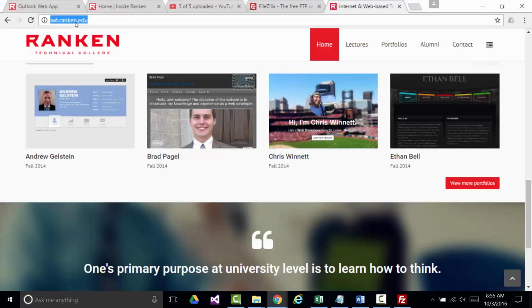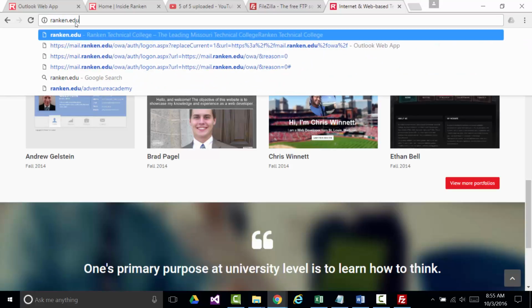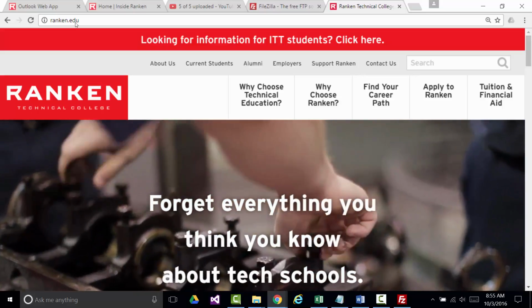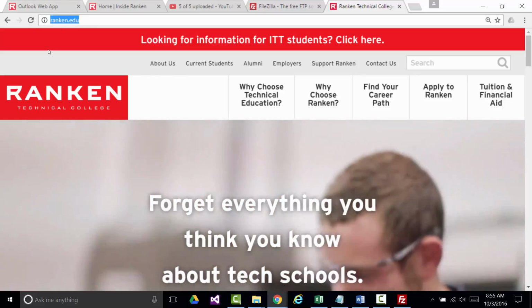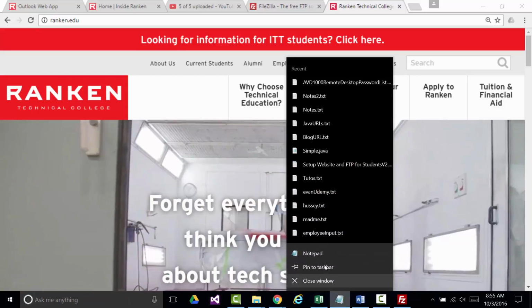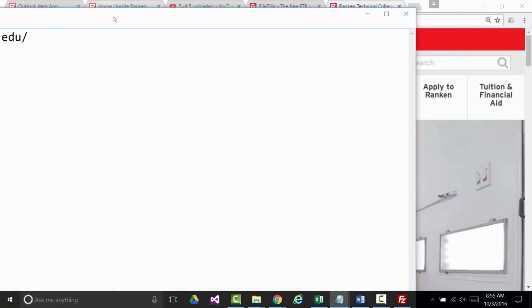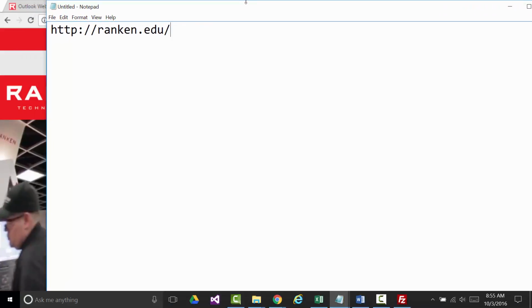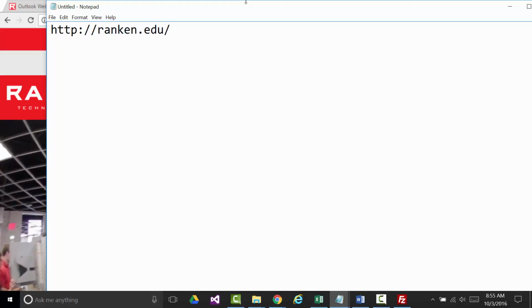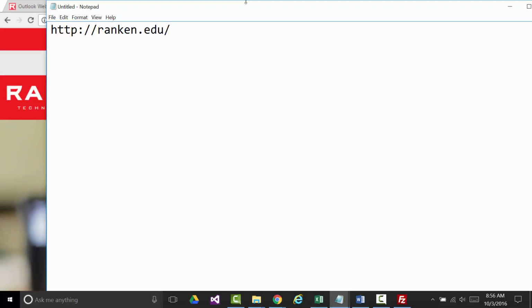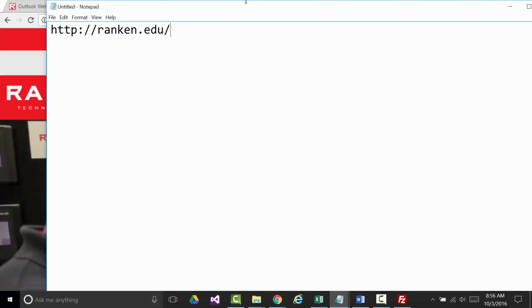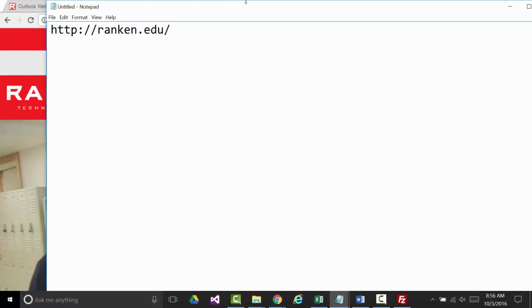If you don't put in an HTTP or HTTPS, and you don't even put in a www, so if I come in here and just type in rankin.edu and hit enter, it brings up Rankin's site, all right? But even though that's what it looks like, if I copy that address over and look at it in Notepad, notice what actually came up. HTTP://. The reason I'm telling you that is when you're uploading things to a server, you're not using HTTP or HTTPS. You're using a different protocol called FTP, which is File Transfer Protocol.